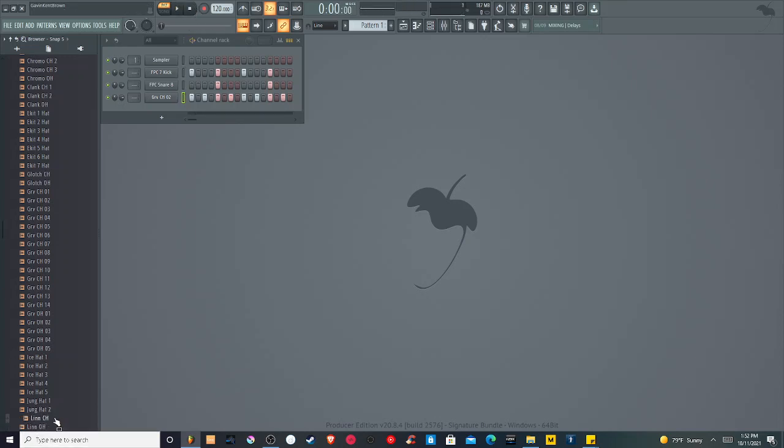Now, on the note of changing it later, I actually find I like that hat a little more, so this time I'm going to replace the previous hat. Now, when you replace a sound like this, you don't lose any of the notes you mapped.